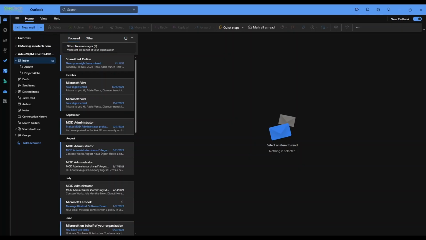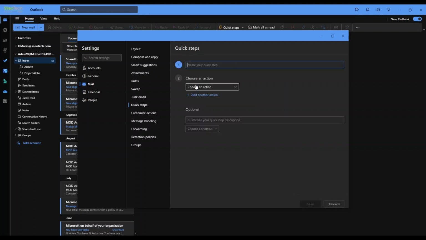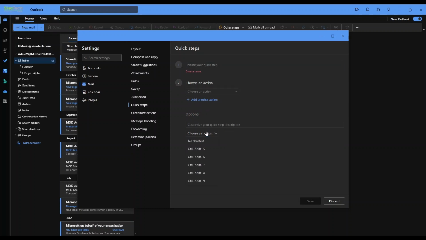Now that we have created our folder, now let's create our quick step. So to create our quick steps, we'll click Home on the ribbon and then we'll click on Quick Steps here. And that'll bring us to this pane. Once we're on Quick Steps, we'll click on New Quick Step. And on here, we're going to name our quick step. So before we name our quick step, later on in the video, we'll be setting up a shortcut for our quick step. As you can see here under the optional tab, we see Choose Shortcut. And it gives us different options.